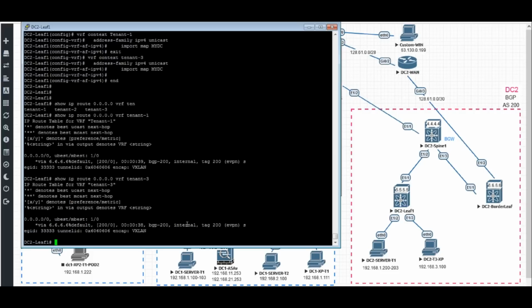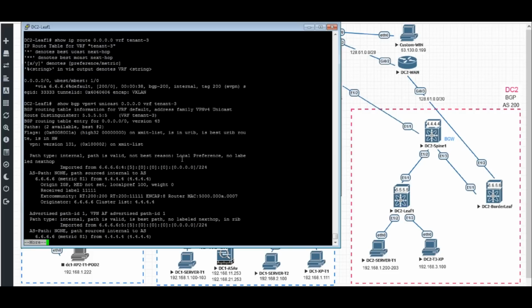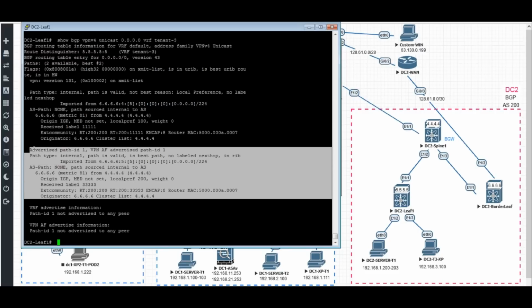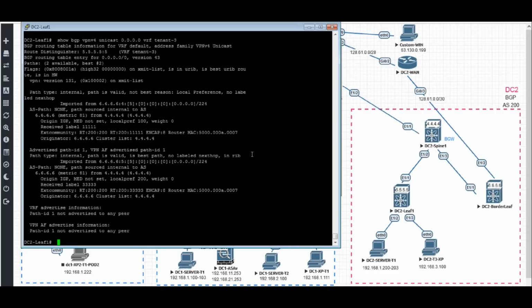Take a look at the VPN v4 unicast default route. We're still getting two default routes, but the second default route is in our RIB routing table, and the local preference has been changed to 200, which is higher and would be preferable in the routing table. So using the prefix list and the extended community list, we are able to make all the default routes in tenant 1 and tenant 3 use the default routes from tenant 3 origin.